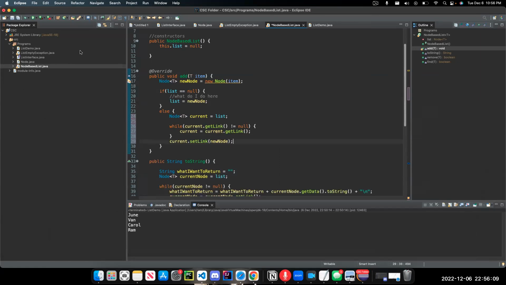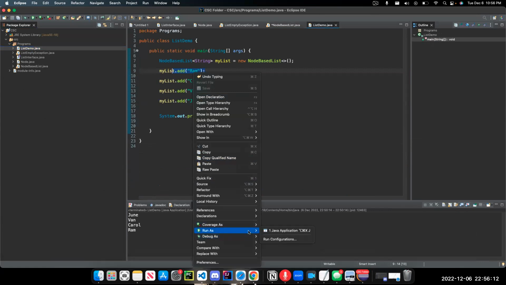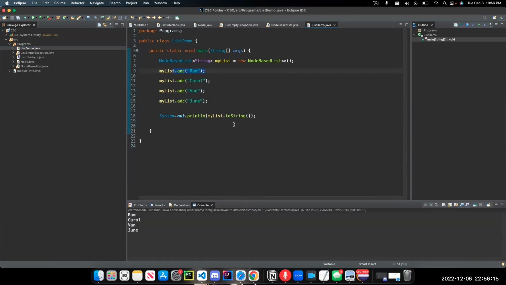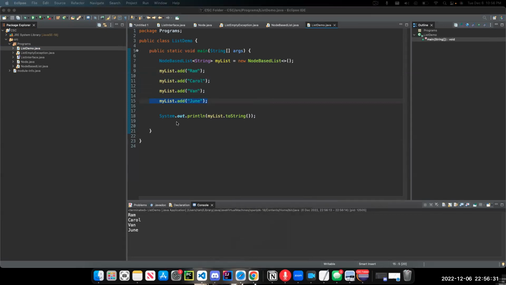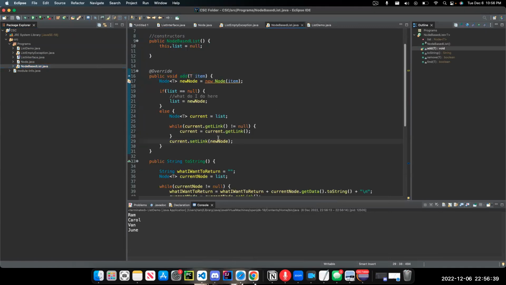Okay. Now you'll see they're actually in order, aren't they? Rom, Carol, Van, June, right? Interesting. I added Carol after Rom, then I added Van after Carol, and then I added June after Van. So I didn't mess up with the ordering. Every time I wanted to add a new thing, I walked off to the end and just added a piece, right? But that's not what a list is. So I'm just showing you that this is actually what we were supposed to do in the last test. Okay, so that's the idea.